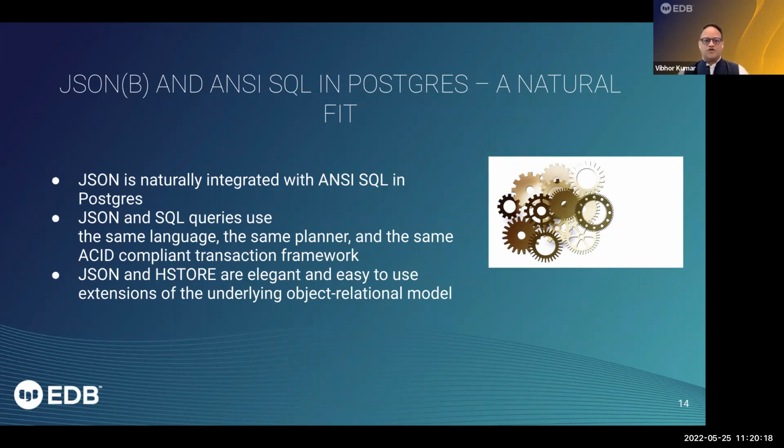JSON, again, Hstore allows you to store all these JSON objects inside Postgres easily. And you can easily modify and use them, right? So you can see how well it's integrated based on the previous examples.